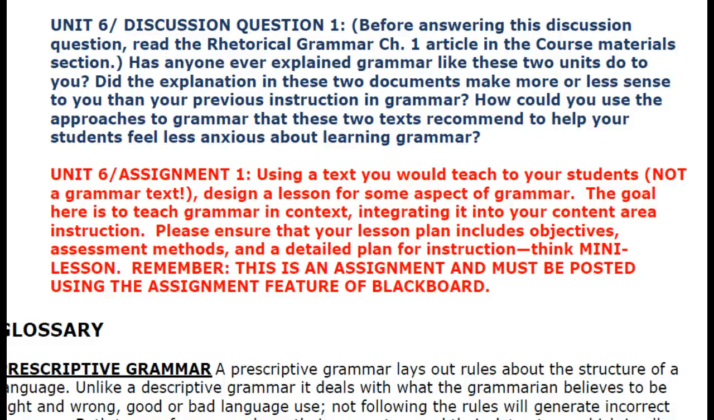This mini lecture is designed to help you be more successful on not only Unit 6 Assignment 1, but also on all lesson plans that you may be writing, especially in regards to writing lesson plans for your future students. In Unit 6 Assignment 1, you are specifically tasked with designing a lesson for some aspect of grammar. The goal is to teach grammar in context, integrating it into your content area instruction.